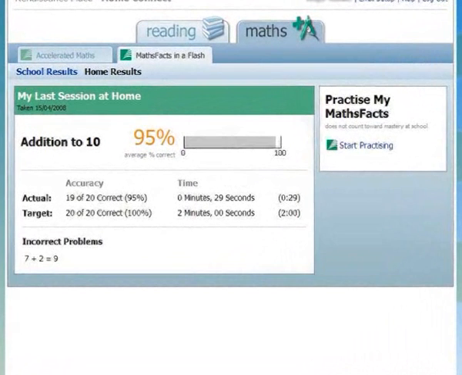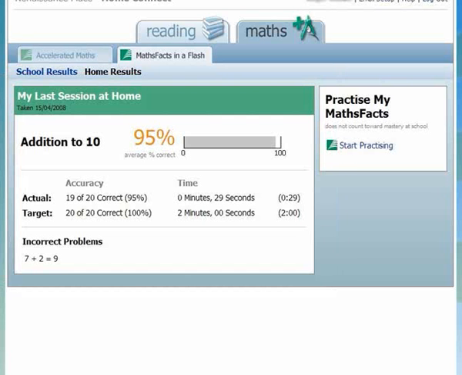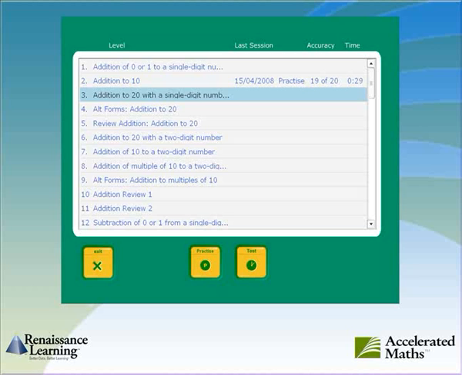The home results show the same information as the school results, including how the pupil scored on their last level and how they are progressing towards their goal and which problems they got incorrect. To begin practicing at home, the pupil must click on Start Practicing. The pupil will see a list of all Maths Facts in a Flash levels. They click on the level they need to practice and click Practice.